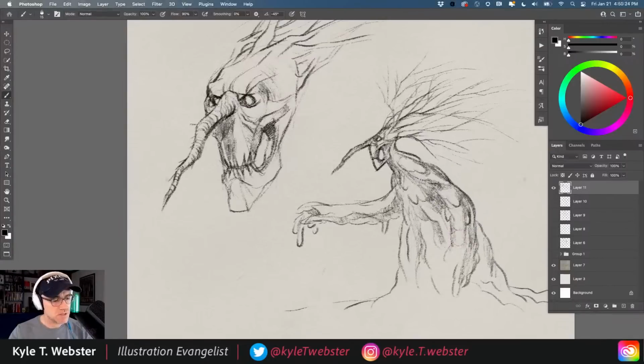Little shadow here. And that part of the jaw. And there's your sort of rough study as a close-up of this head for this monster.